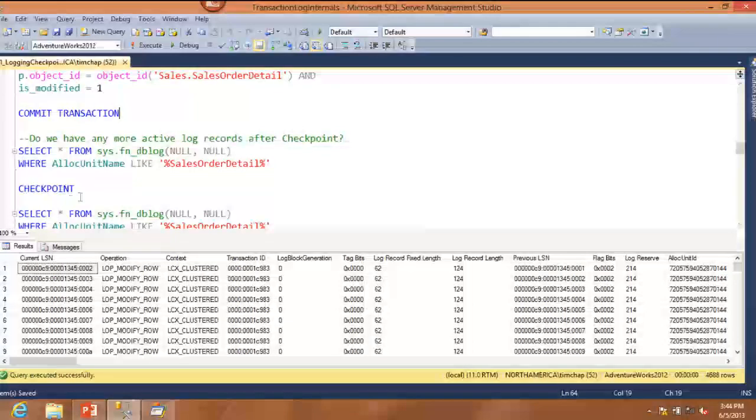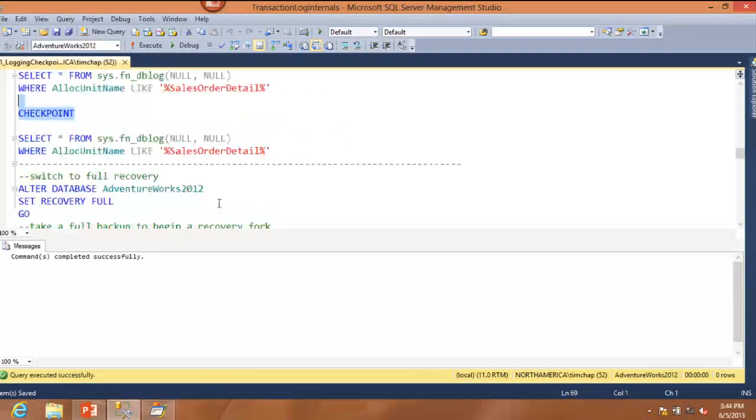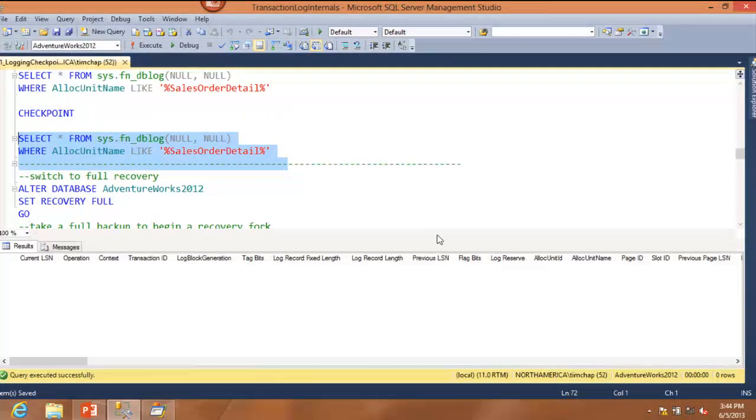So now, as soon as I perform a checkpoint and look at the detail again, those log records are no longer there. The reason they are no longer there is because they are no longer needed. The simple recovery model will never be able to recover to a point in time. So once we've written the dirty data pages in memory out to the data file, we no longer need those log records, because we'll never need them to restore to a point in time. So we'll get rid of them.